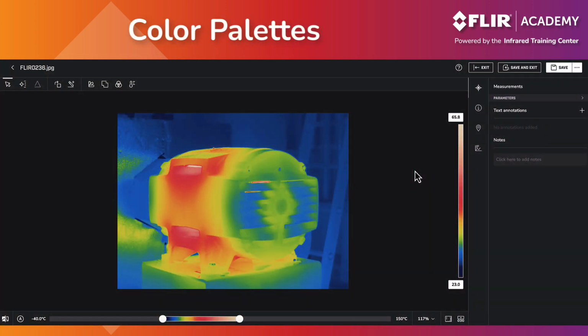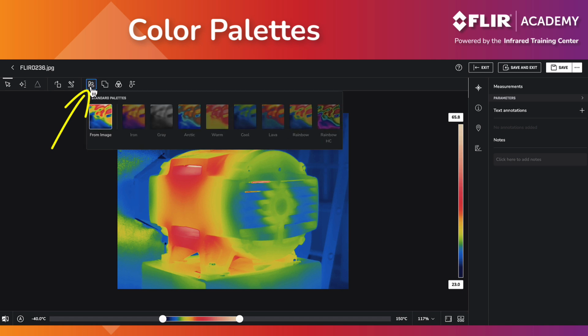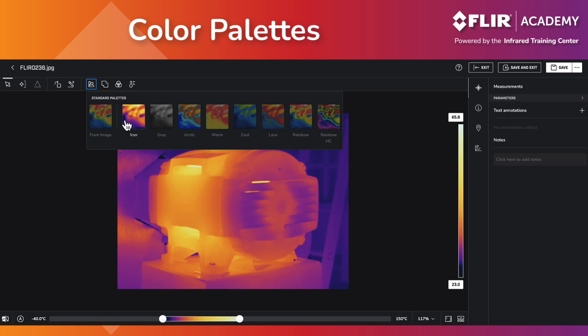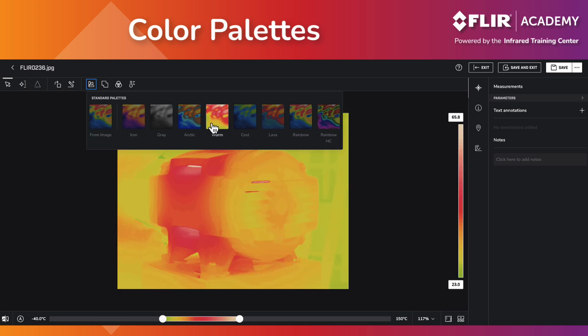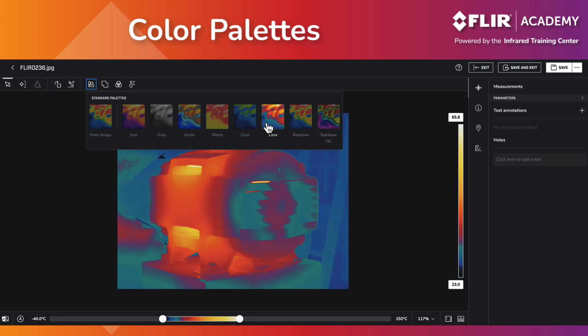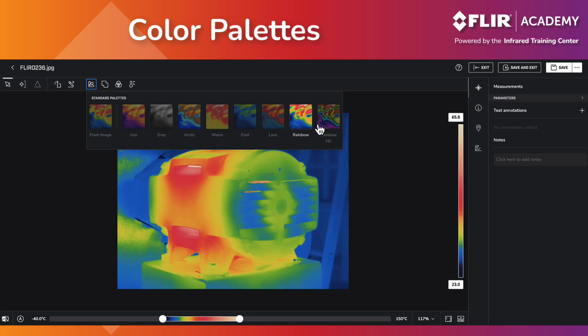FLIR Ignite supplies a number of different color palettes that allow you to add varying levels of contrast to the thermal image. Select the color palette icon in the menu to bring up all color palette options. These include the original from the saved image, plus iron, gray, Arctic, warm, cool, and lava. There's also rainbow and rainbow high contrast.